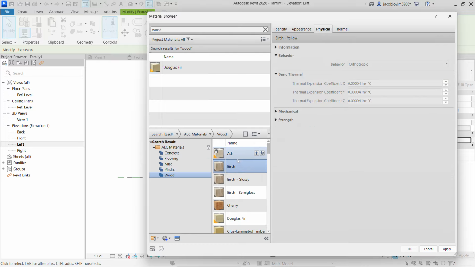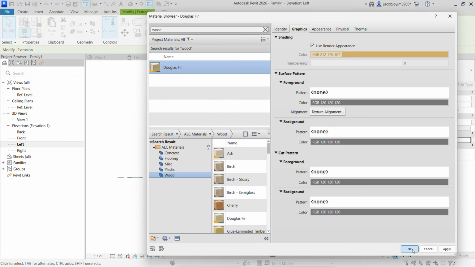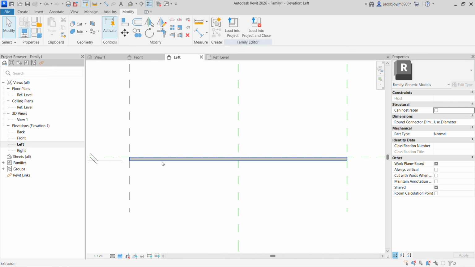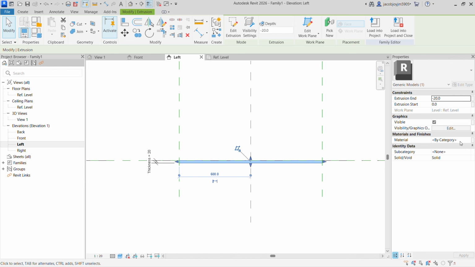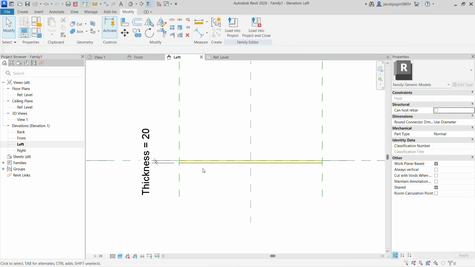So before I say okay, I'm going to click here a couple of times. After that, I'm going to select here and say okay. In case you find this material is not updated, here you can see this material is not updated, then you have to select again and do this once again. Select the material, say OK. Now you can see the material is applied.